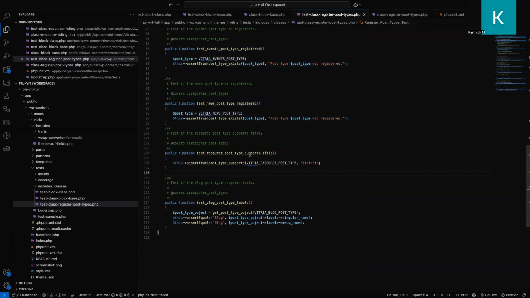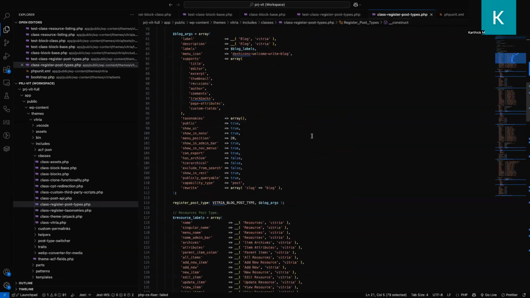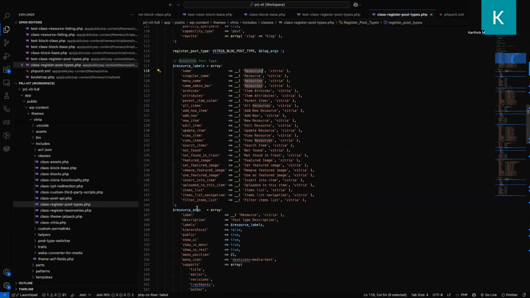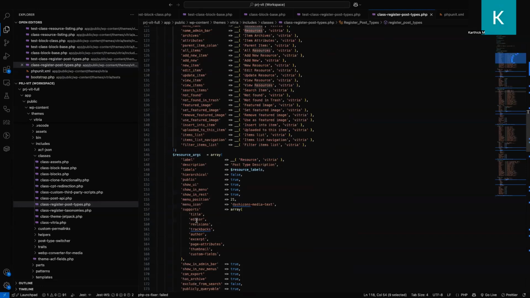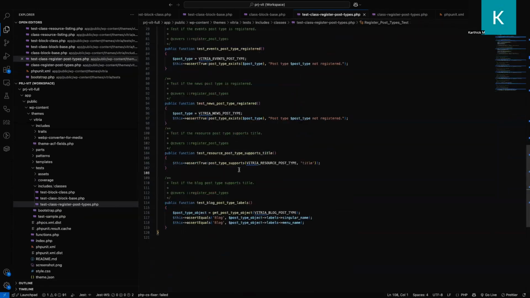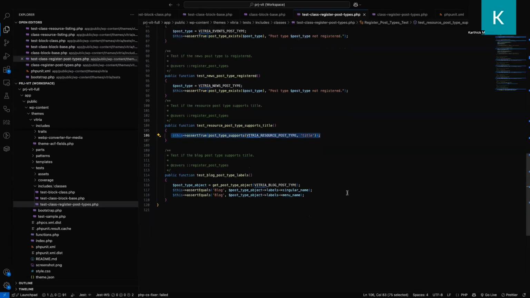And finally, we have checked whether the resource post type supports the title. Here you can see in the registered post type resources, we have the supports attribute which has title, editor, and many fields. So let's check only the title, whether it supports the title or not. Assert true, post type supports is a default function. If this is true, the assert true function will be true, and this case will pass.